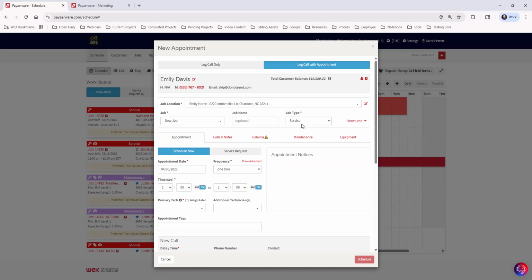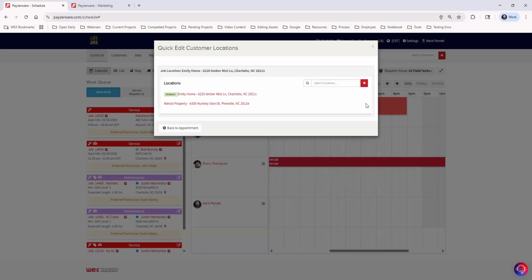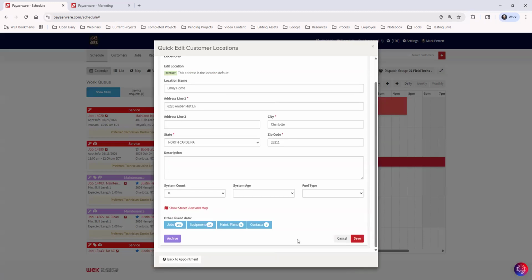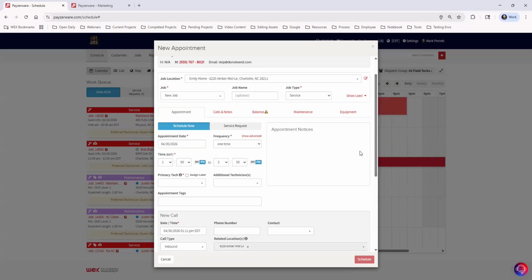Technically, you could just go to their customer page and update it there. But if you're in the middle of creating an appointment, you don't want to have to go to a different page and click out of this. So you can edit. If you notice these little pencil and paper icons, those allow you to edit this information without leaving the appointment modal. So if you want to edit an address, you just click on that edit button, click on the address you want to edit, make those changes and click save. That will save to the customer profile, and you didn't have to leave your appointment to do so.